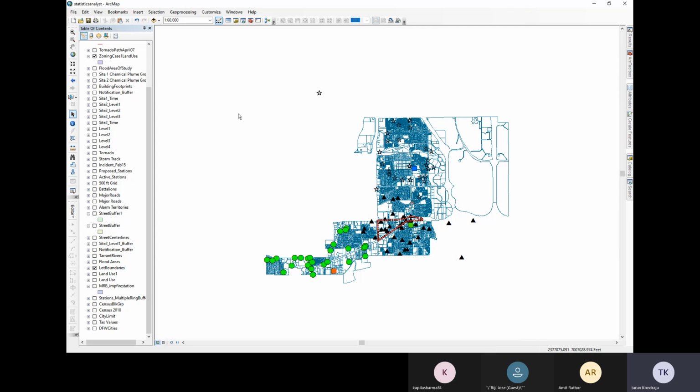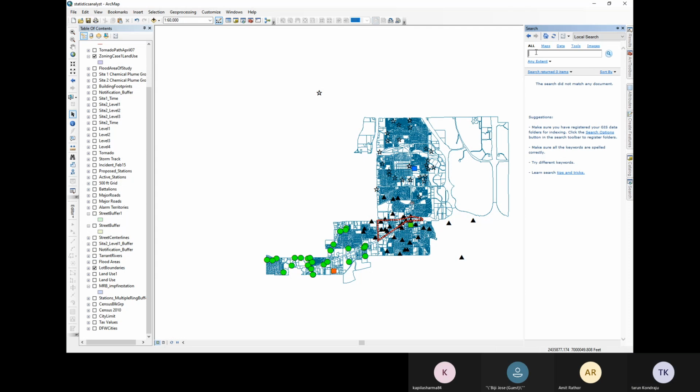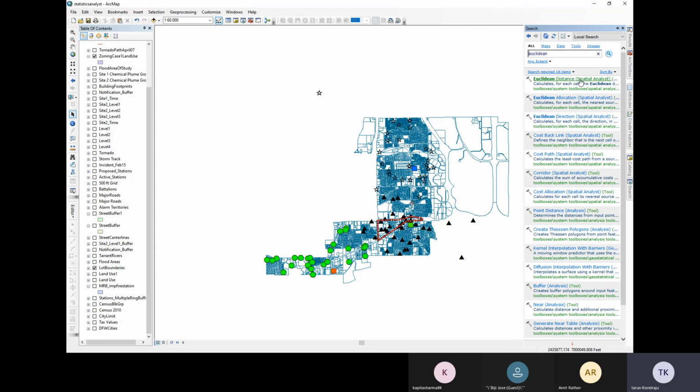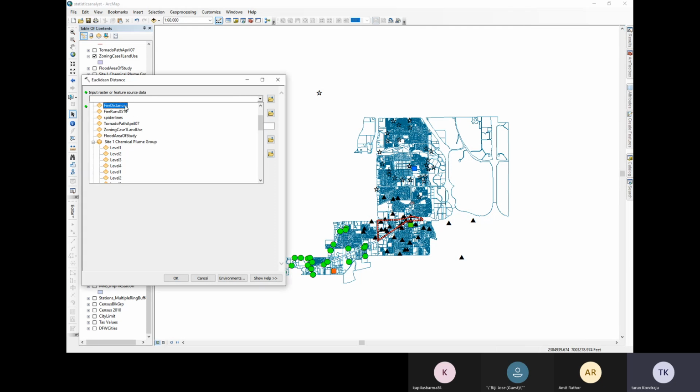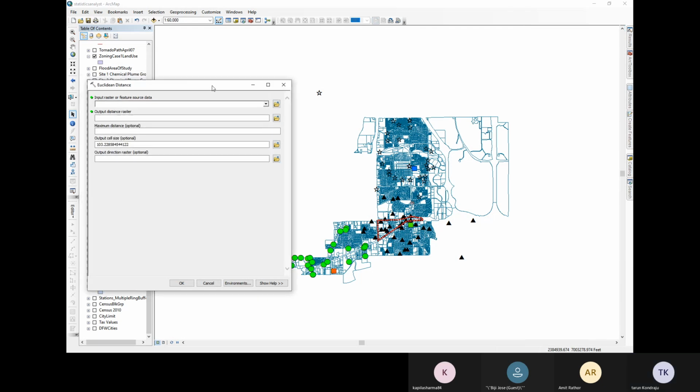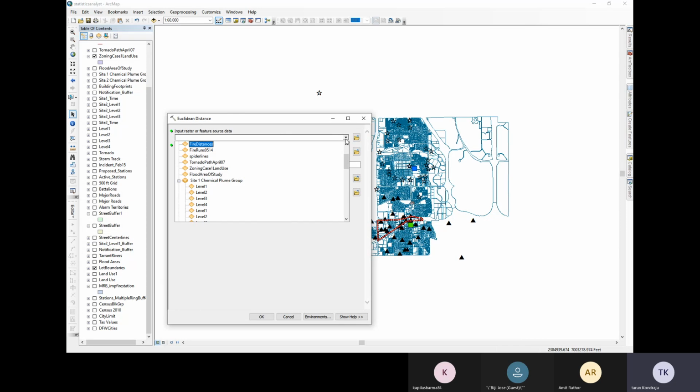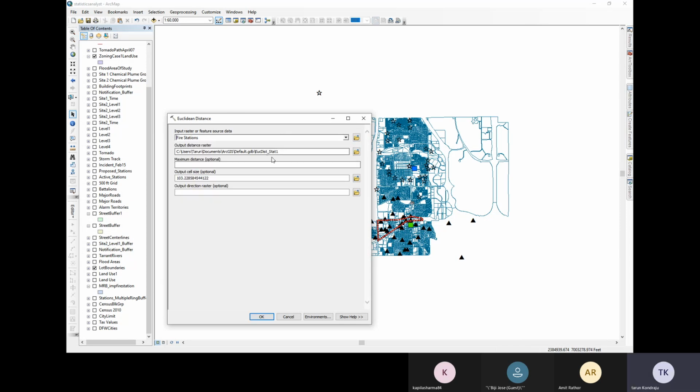Then comes Euclidean distance in Spatial Analyst. You can do Euclidean allocation. You can use Euclidean direction. You can do any of these for your analysis. So you come here, you input the fire stations. There are three fire stations. You can say distance.